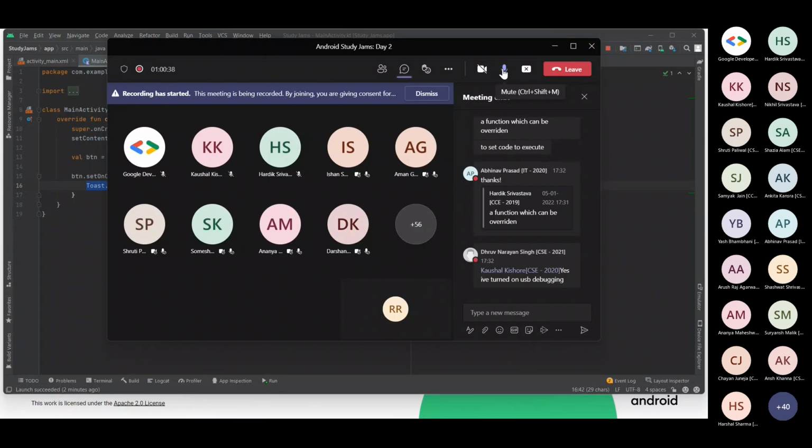So these were simple steps that you can use to build an Android app on your Android Studio with Kotlin. So this was all from my side for today. If you have any doubt, you can ask in the chat box or unmute. Let me end this.